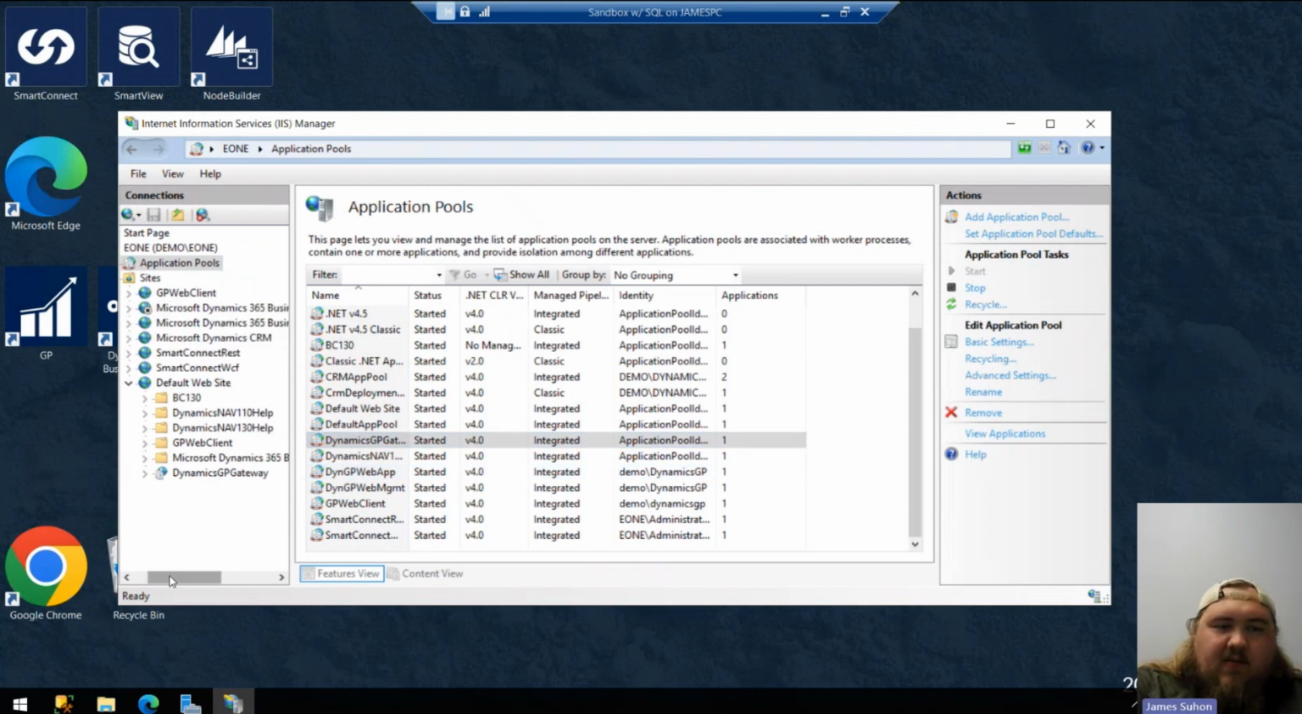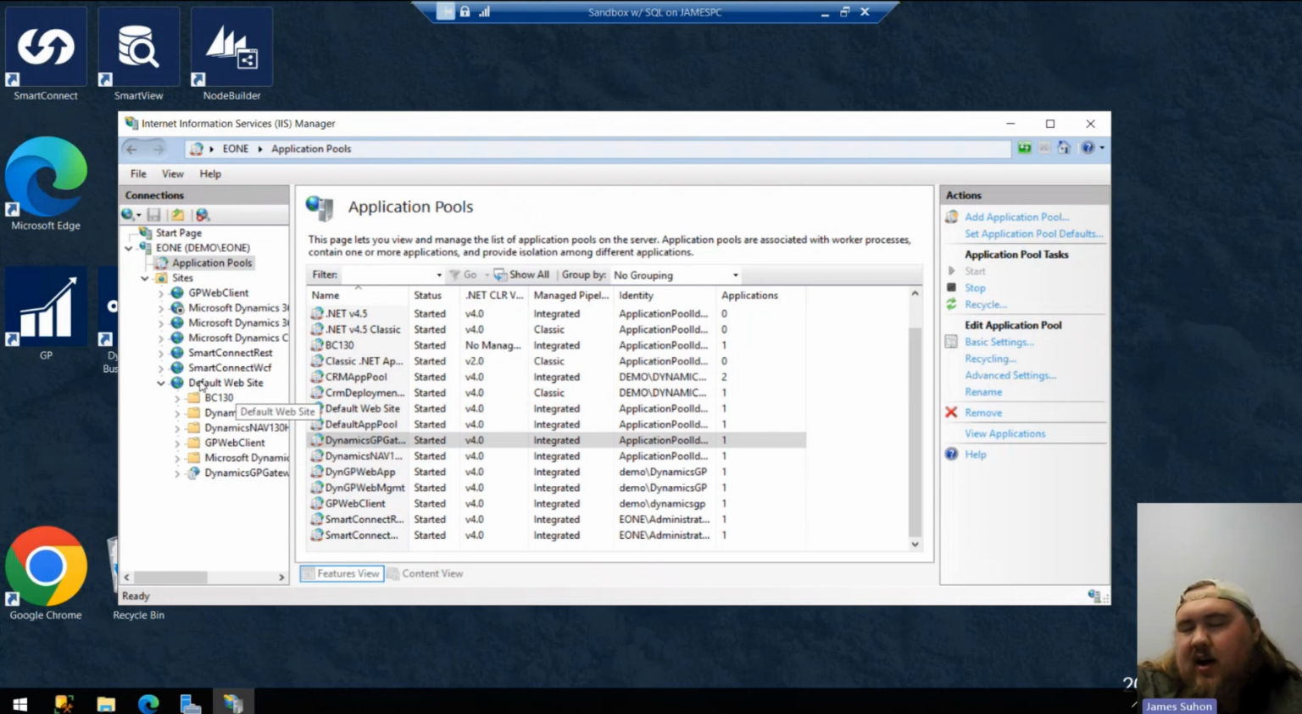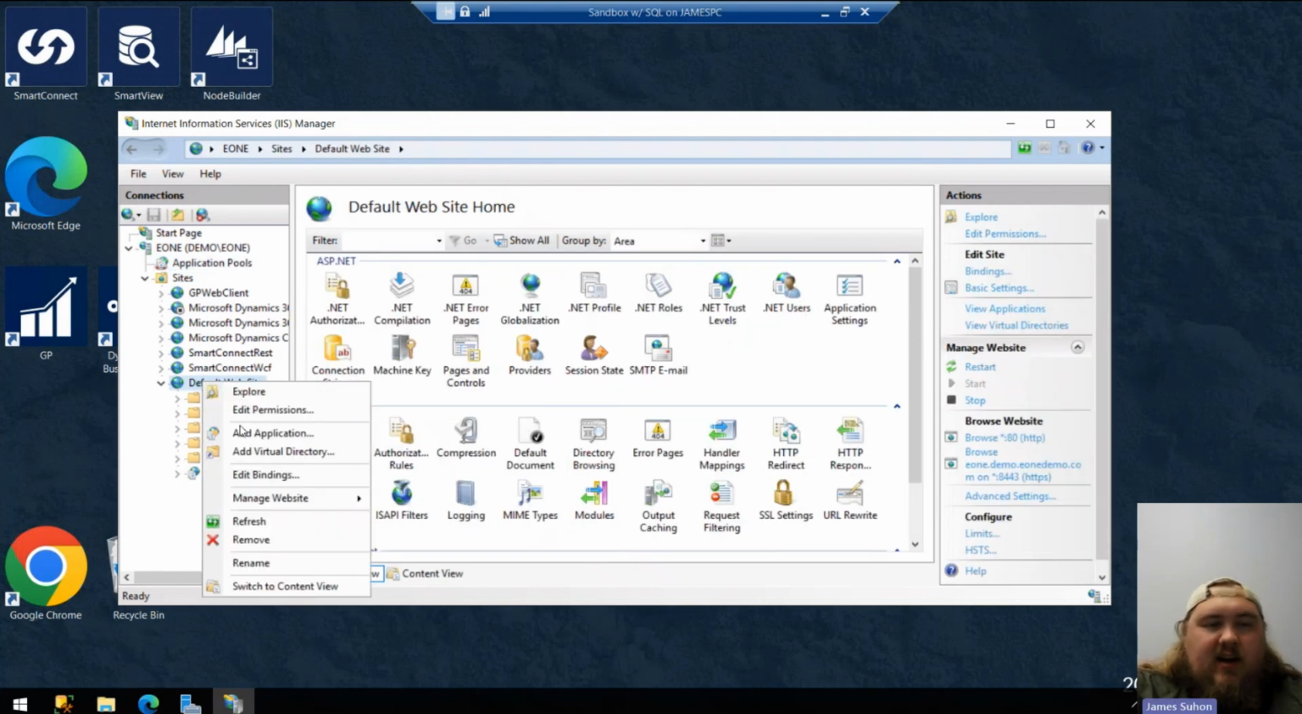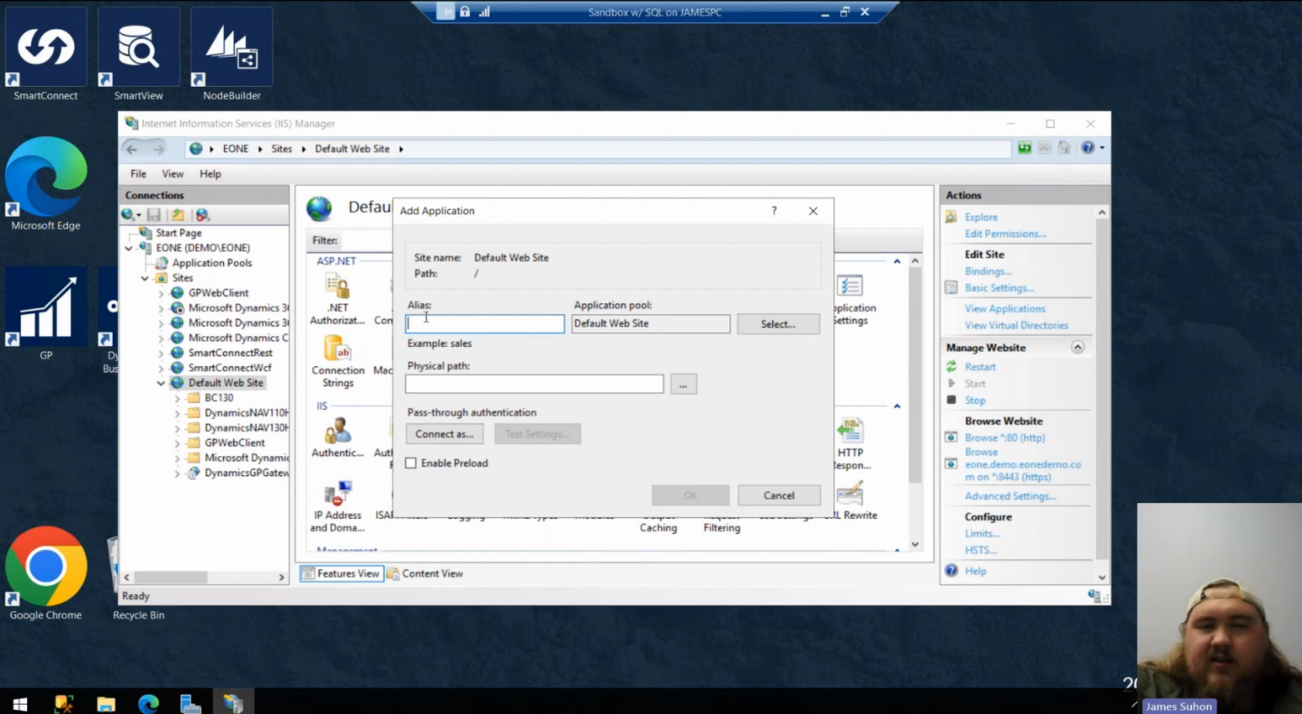You can see there's a bunch of different ones, but a common spot people put this is the default website. With the default website, you would simply go in and add an application, alias, and name it GP Gateway, Dynamics GP Gateway, PopDoc Gateway. I always recommend keeping it similar to what you name the application pool, just for the sake of knowing what they are. It makes it a little bit easier to find stuff, where you can take a look and think, oh, what's this? Okay, it's for my GP Gateway, or whatever the case.